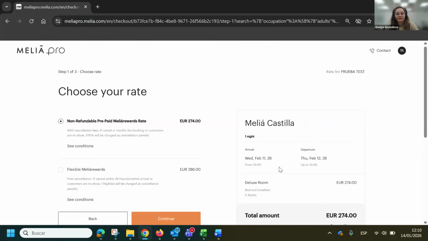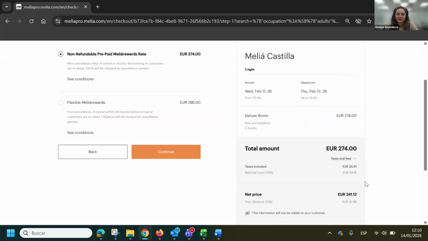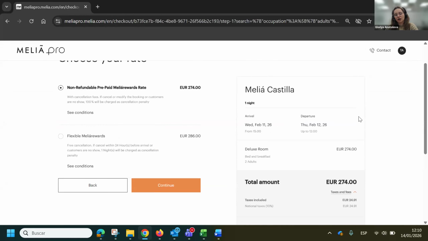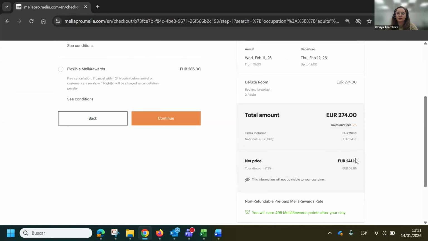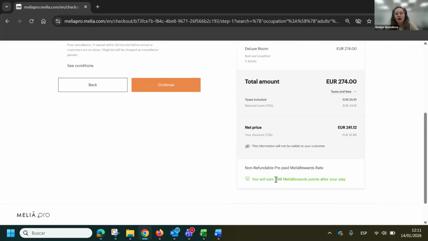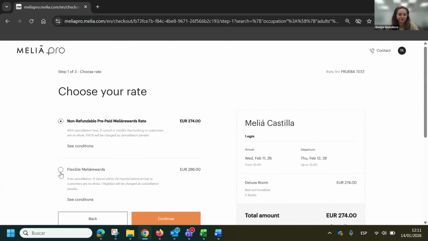On the right side of the website, you are always going to see a summary of what you are booking for your clients: the total amount, the net rate, the commission you are getting from this booking, and also the points you are getting as agent if you finish the booking. We give 2 points per euro in direct channels, which are the website or our contact center, and 1 point for bookings made via GDS.